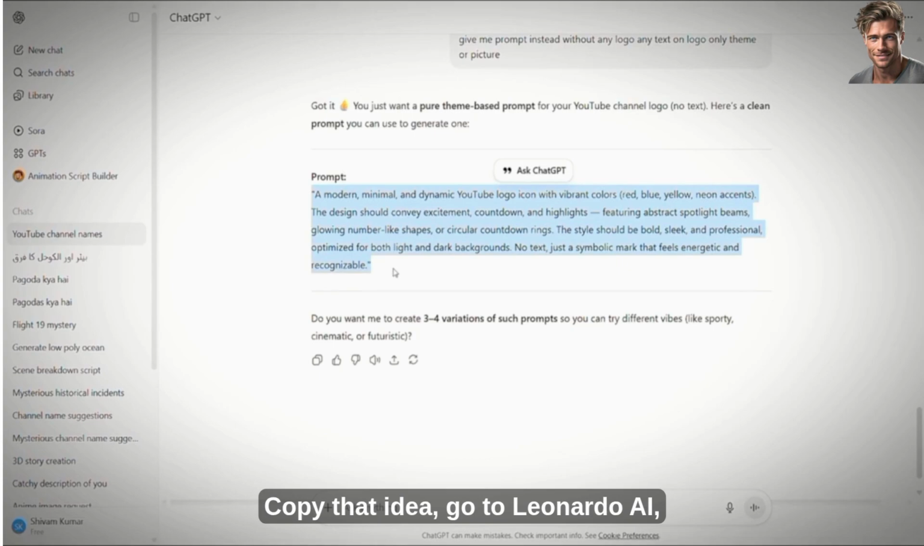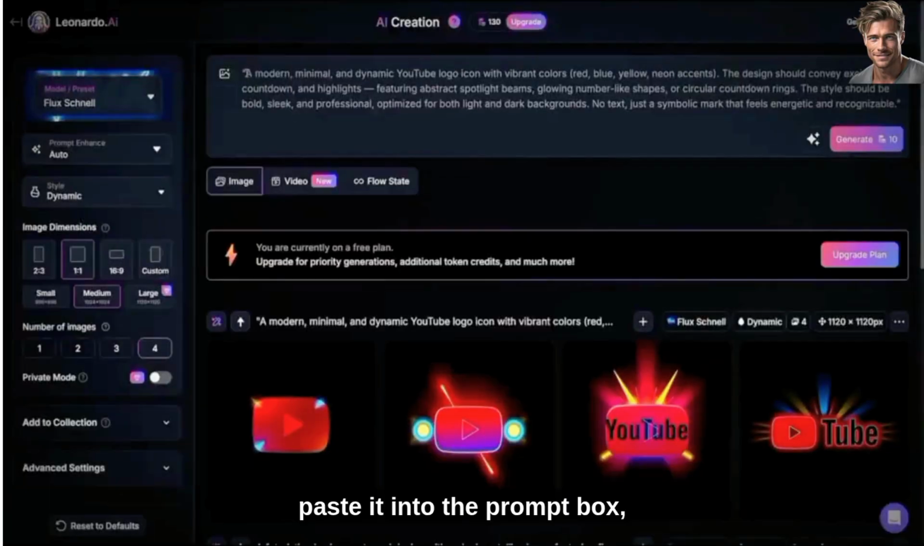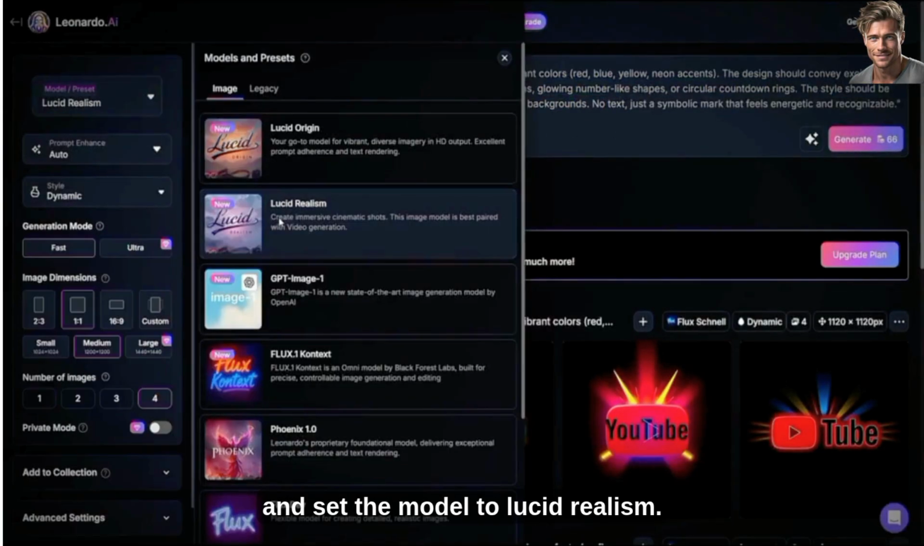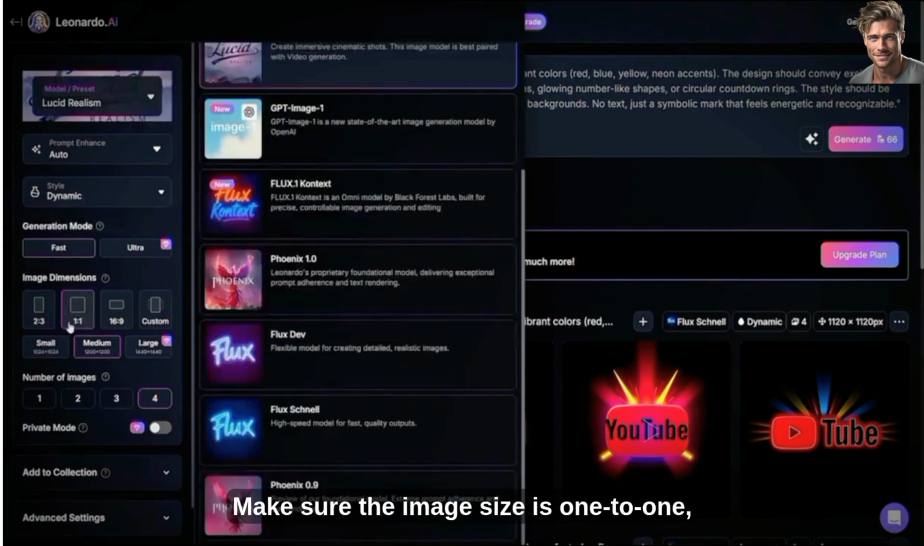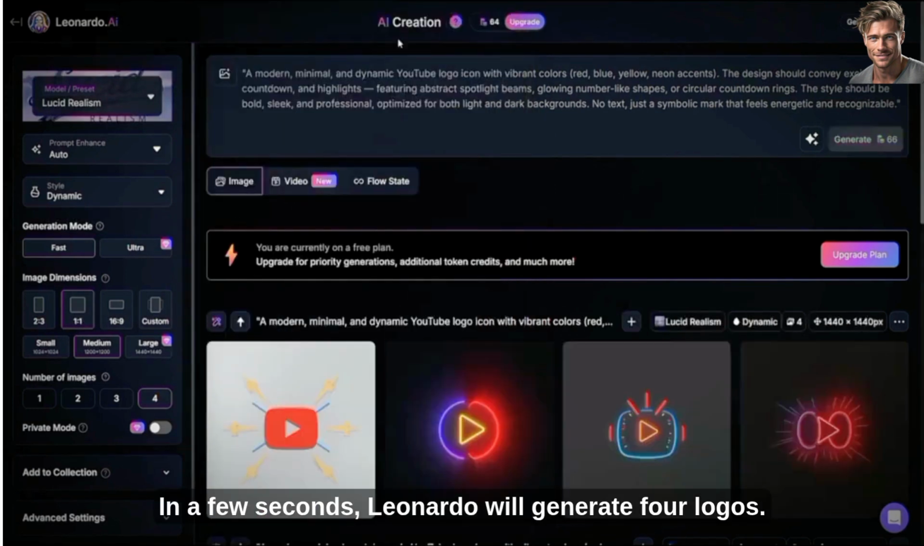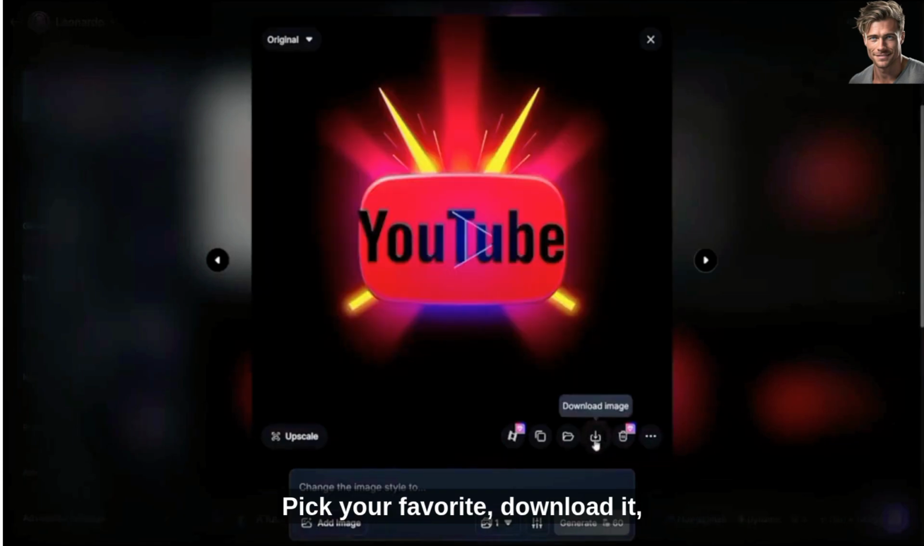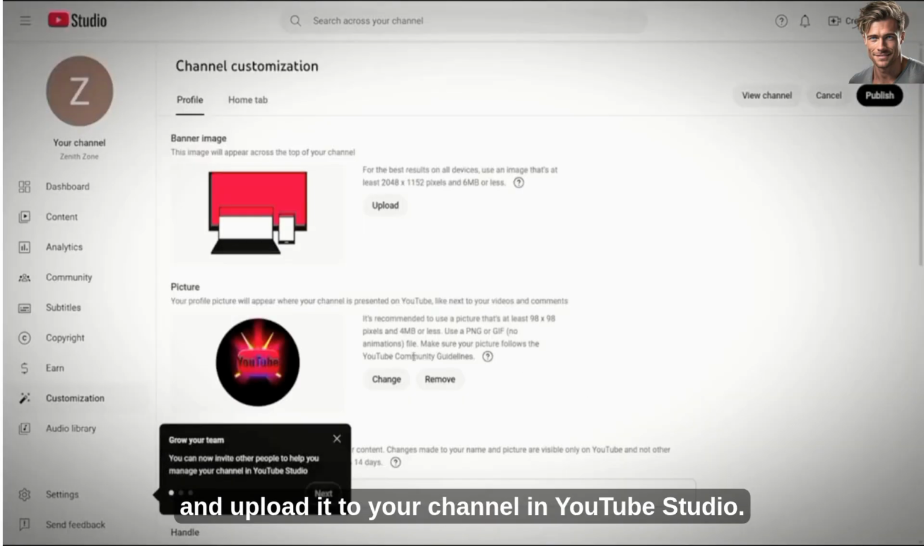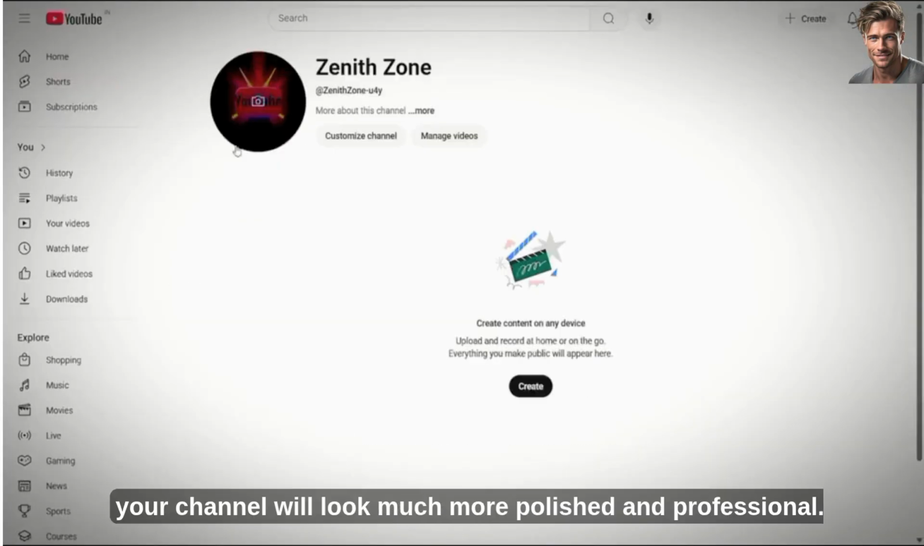Copy that idea, go to Leonardo AI, paste it into the prompt box, and set the model to lucid realism. Make sure the image size is 1:1 since logos look best in square format. In a few seconds, Leonardo will generate 4 logos. Pick your favorite, download it, and upload it to your channel in YouTube Studio. Instantly, your channel will look much more polished and professional.